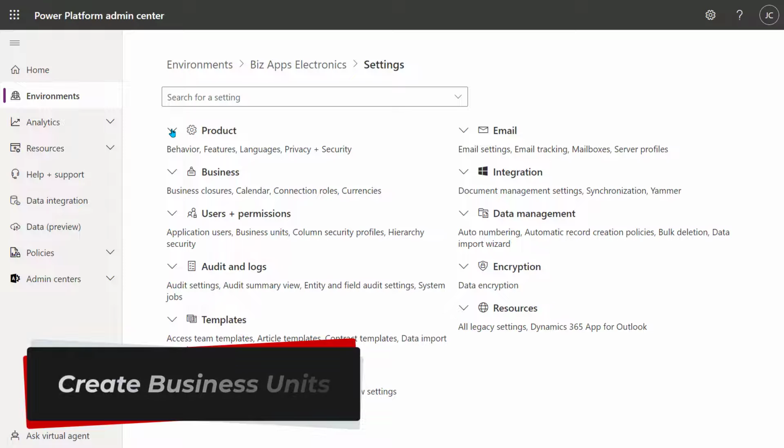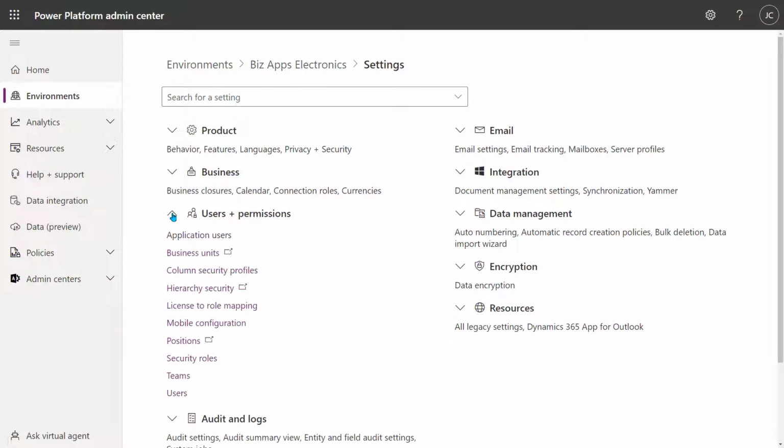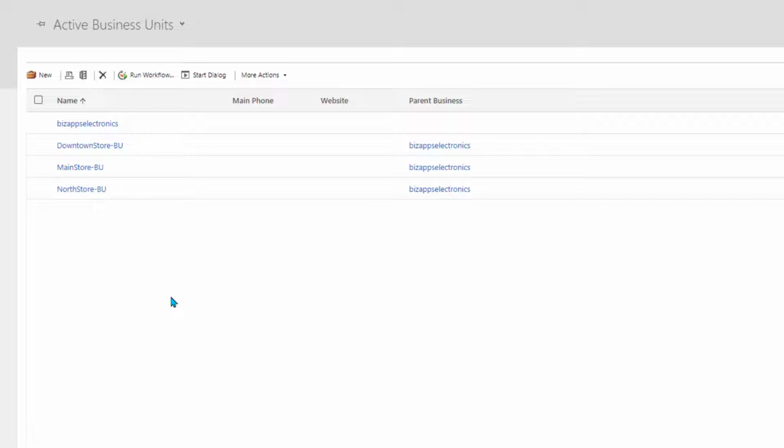We're going to go back and we're going to create some business units. In this use case, I'm creating a business unit per store. So if I go into users and permissions and click on business units, we can see I already created them. Here's the default one that every organization is given. Yours will be different depending on the name of your environment. Then I have other ones that I created, very simple. I just click new and I just put in a name. There's nothing really fancy going on. I just needed to create more. So I basically have one for the downtown store, the main store, and the north store. When you're done with that, we'll go to the next step.